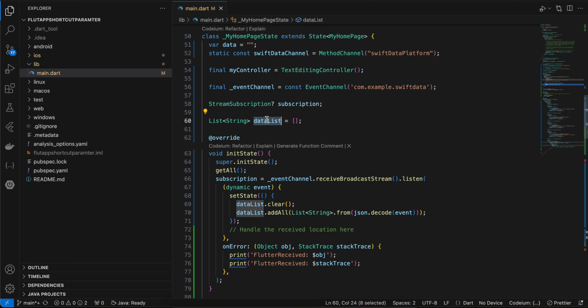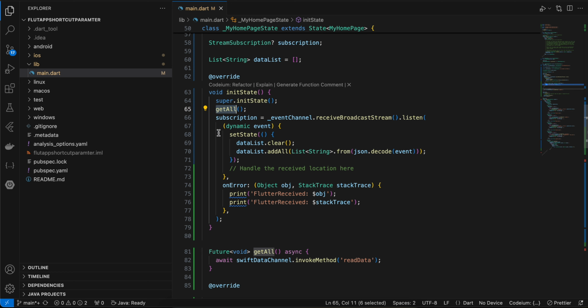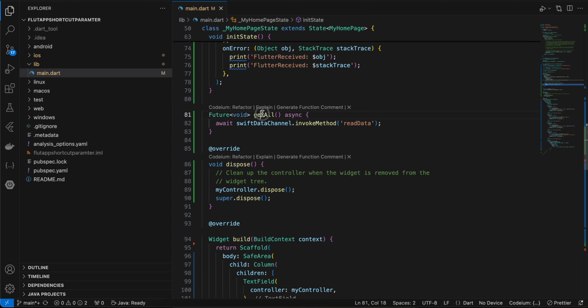And here is our list of string. Here is the stream subscription. So inside init we just call get all. Here we create our subscription. We keep listening for data. As soon as we get data, we clear the original list and add it to our new list. Then here we just call get all and invoke this particular method. So you will have to define this method on the native iOS side.